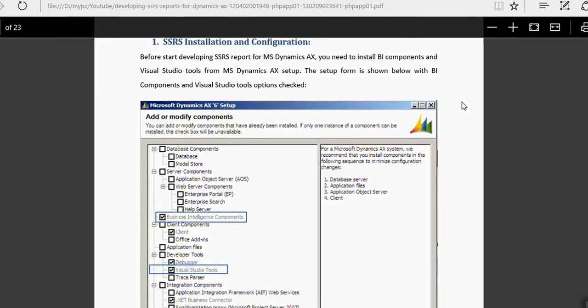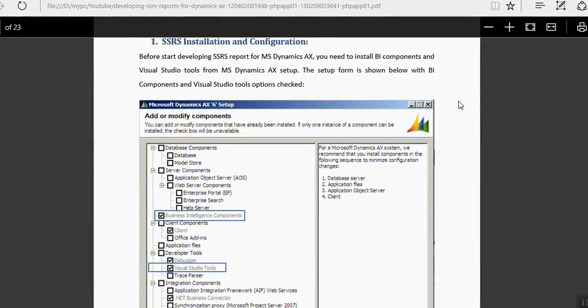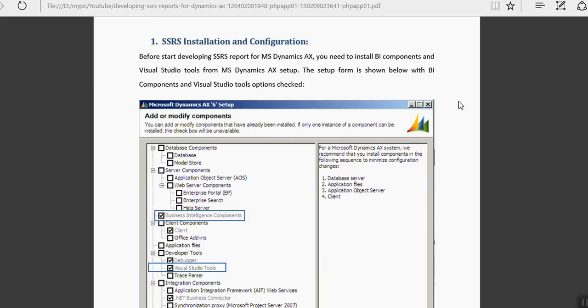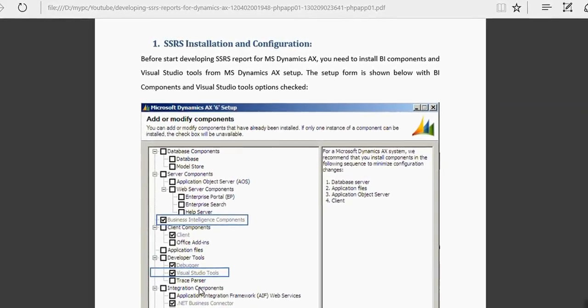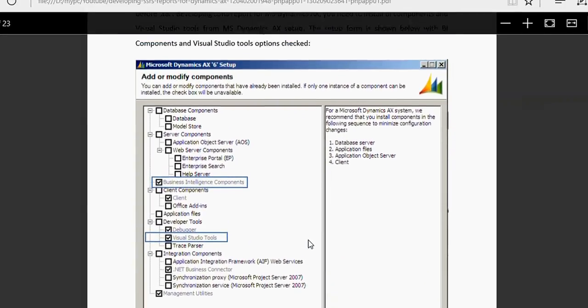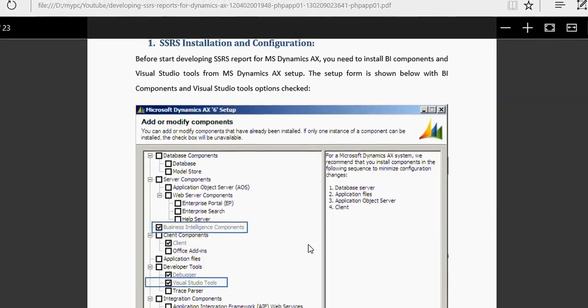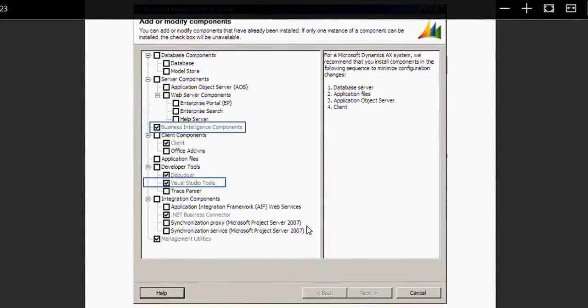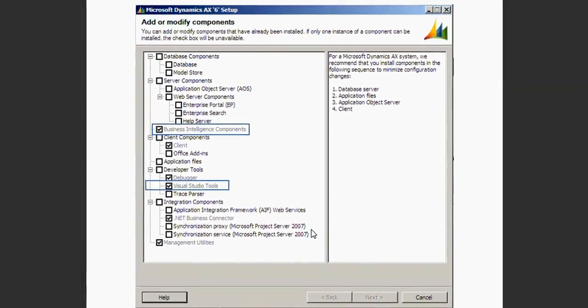If you want to install the Dynamics AX SSRS report, then you have to install these things from Dynamics AX setup. One is Visual Intelligence Components, which is client. Second is Developer Tools, Debugger, and Visual Studio Tools. Third is .NET Business Connector. All these things are needed if you are configuring role centers for your AX.